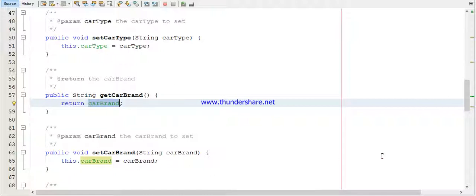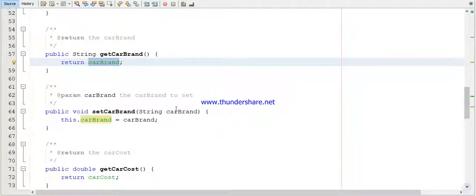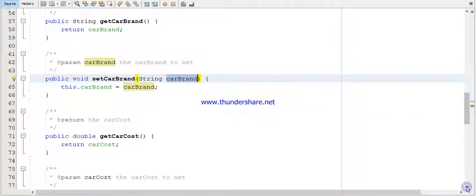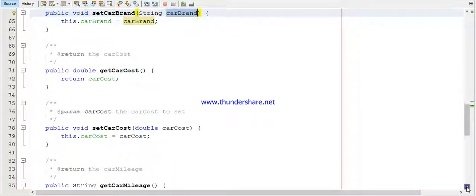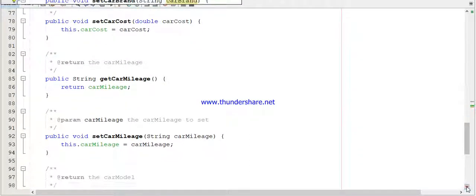The next one is public void set car brand string car brand. So I'm going to pass an argument as a car brand like BMW, that will come and be assigned to the car brand as BMW. So the same thing will be followed for the get car cost and set car cost and get car mileage and set car mileage. Okay.